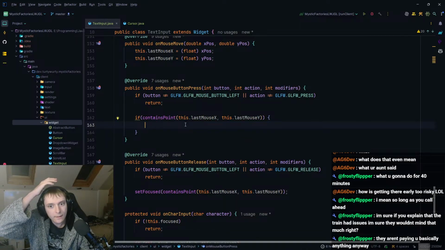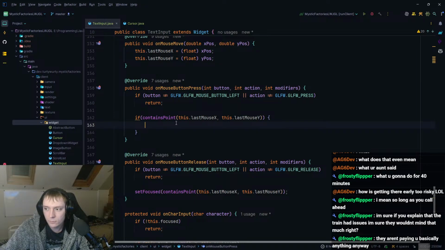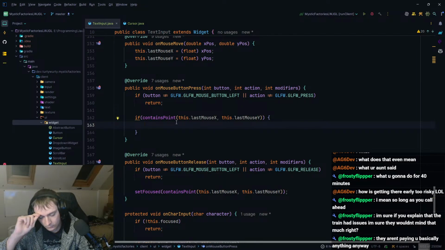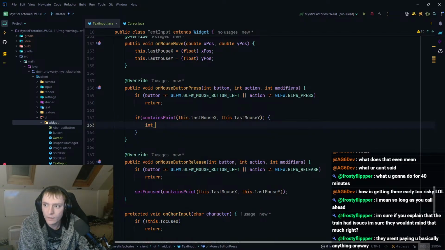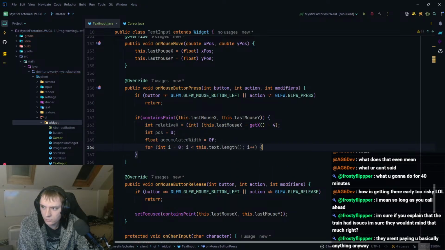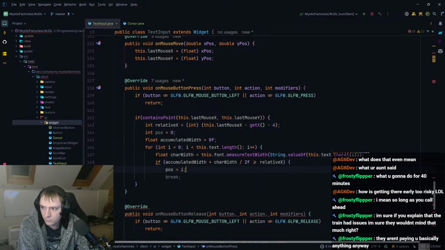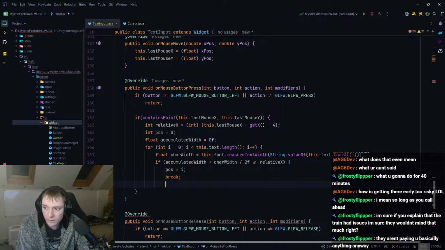Right, so we want to get the character that's at that position. So how do we do that? Interesting. Int. And what's this going to do? I guess that works. I mean, technically, yes.